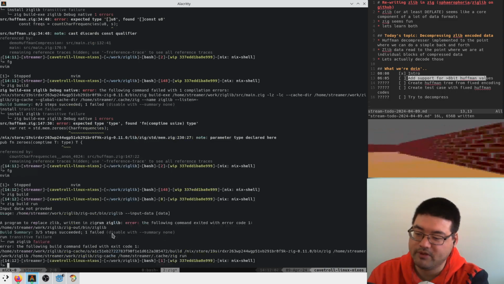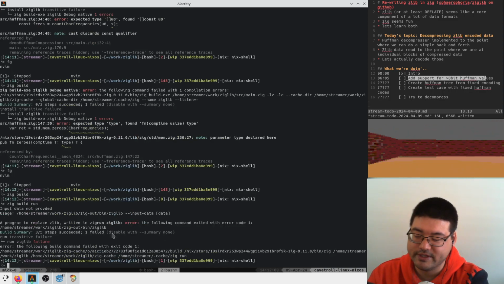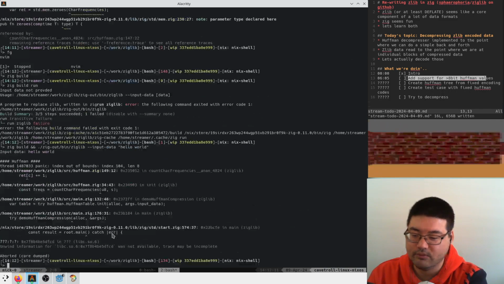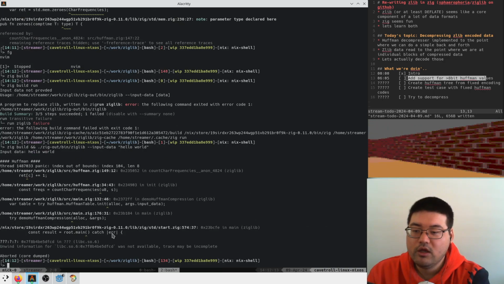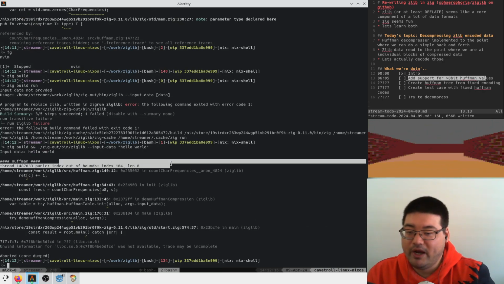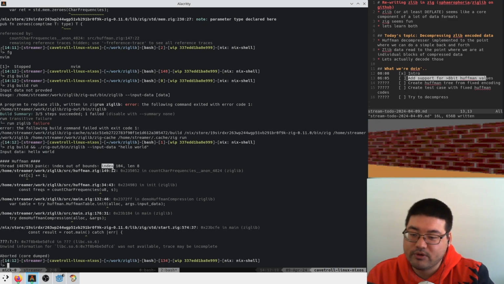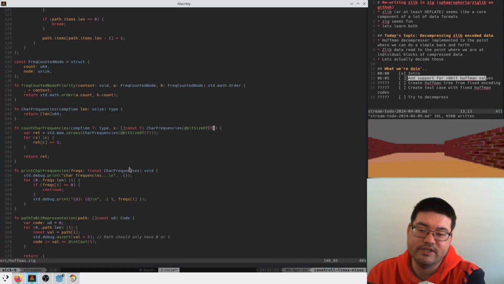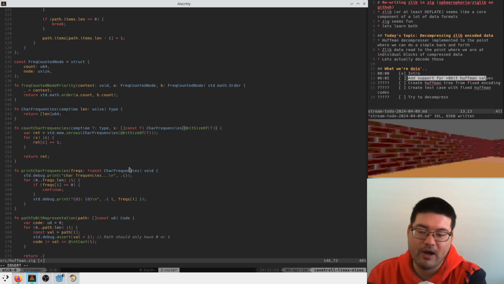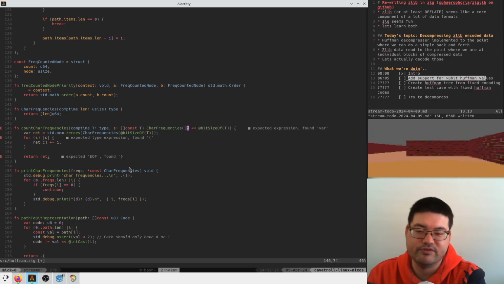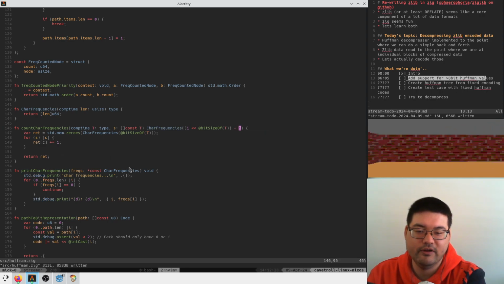Zig build run, make sure everything looks sane. It's not, because it's zig build and run with some input data. Index is out of bounds. Okay, so we are messing up somewhere. Index 104, length 8. Oh, this is 2 to the power of this. So 1 shifted left by this minus 1.